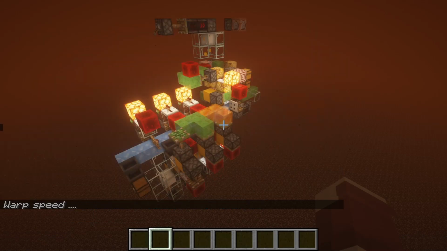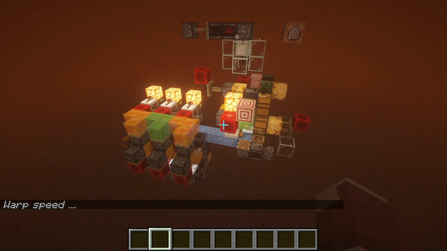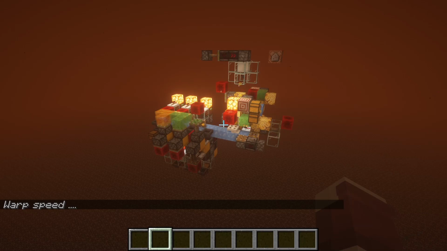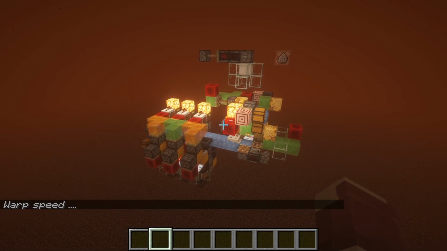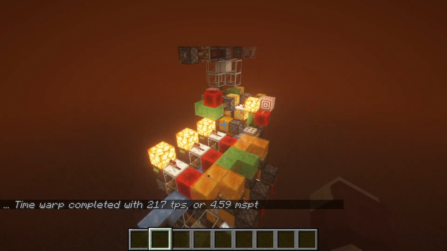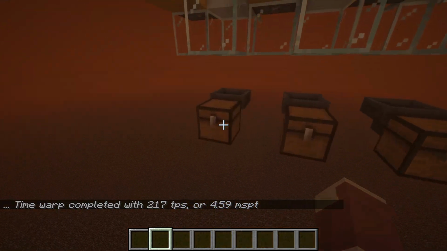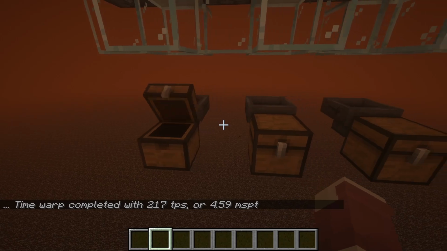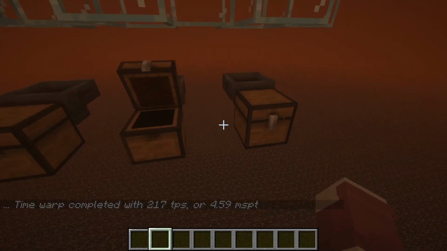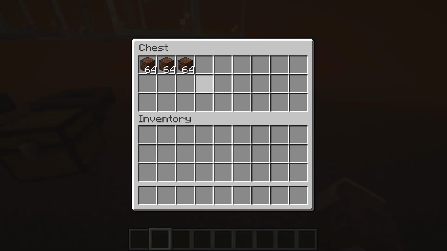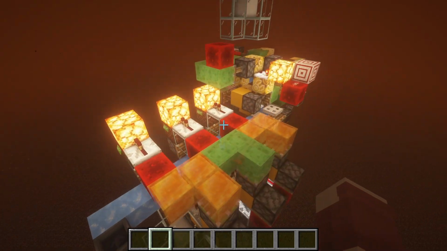22,000. That shouldn't take us too long to complete. We've already completed, and let's kill that. So, let's see if this worked. 3 of yellow concrete, 2 of redstone dust, 3 of our note blocks, and 1 of our observers.